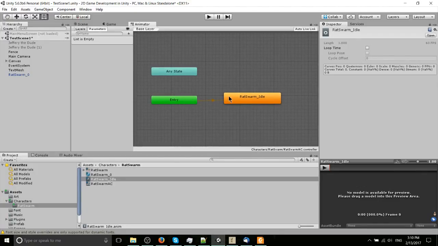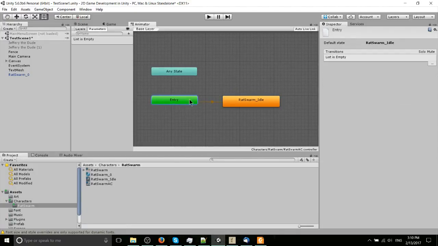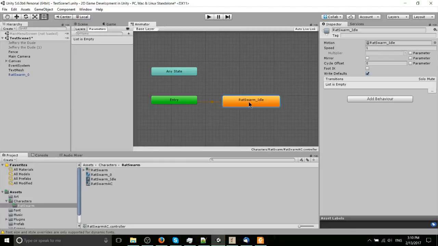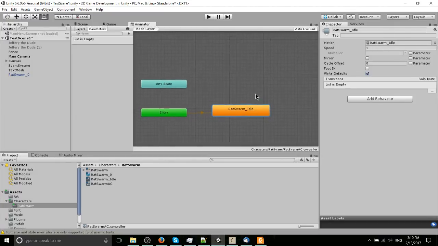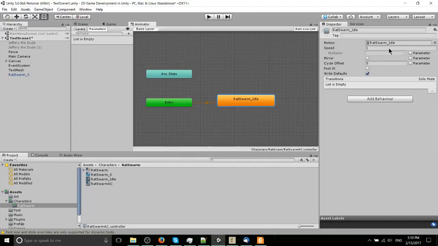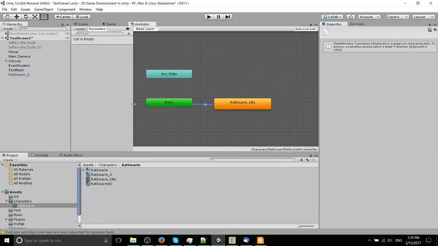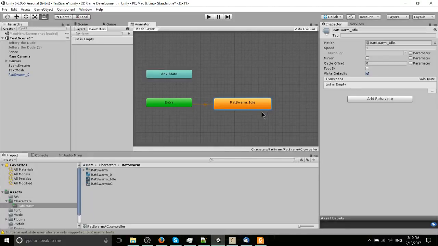And as I mentioned, the first one dropped, the entry point, automatically transitions into this first animation. And the animation that this component in the animator is going to play is rat swarm idle. It's automatically set up to do that because we dragged the animation in directly. It's going to run at 100% of its normal speed. And, well, because it's an entry point, you can't even set conditions. It's automatically going to end up here by default.